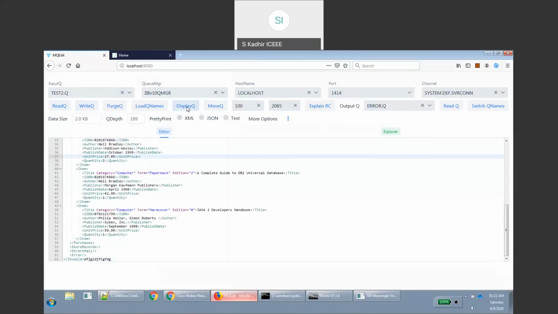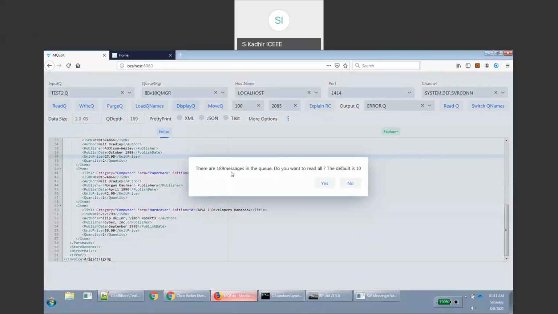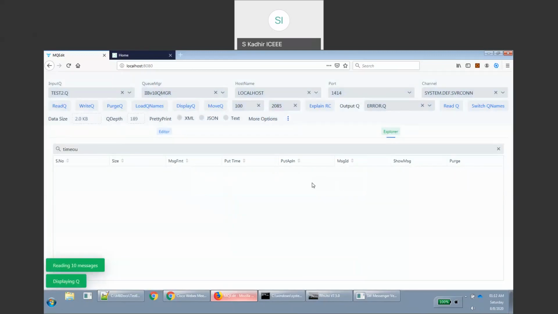Display queue, yes, see the messages. So there are 189 messages in the queue. I don't want to read all 189, just give me the default 10. So do you want to read all? No. So you will get only 10 messages.